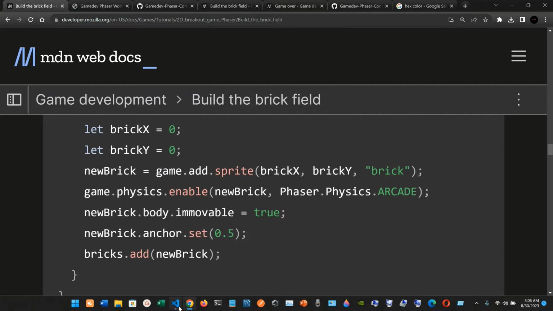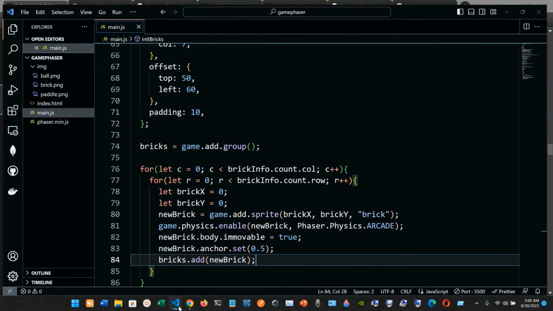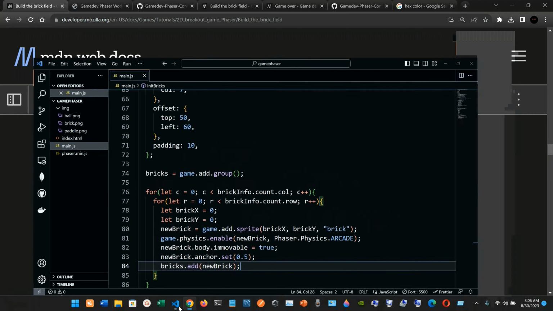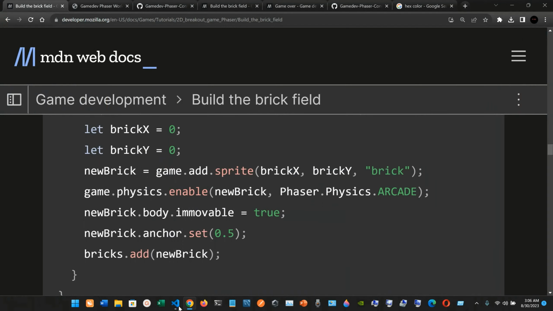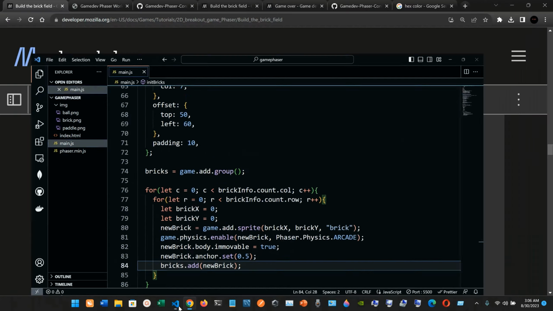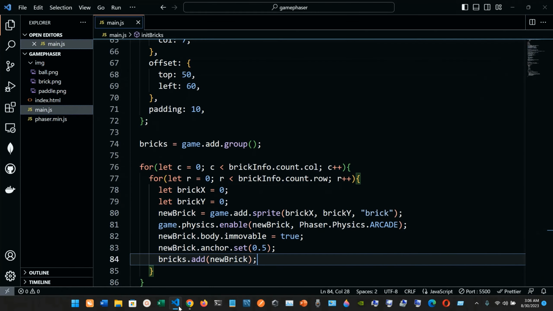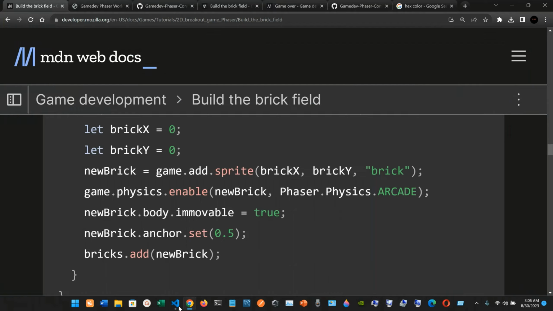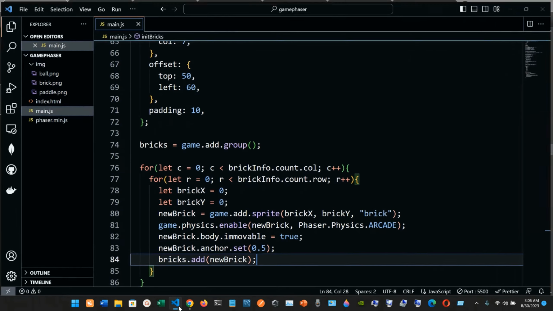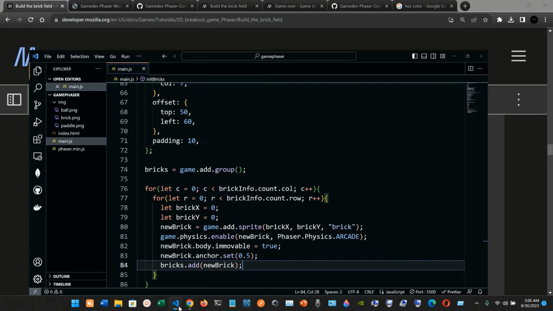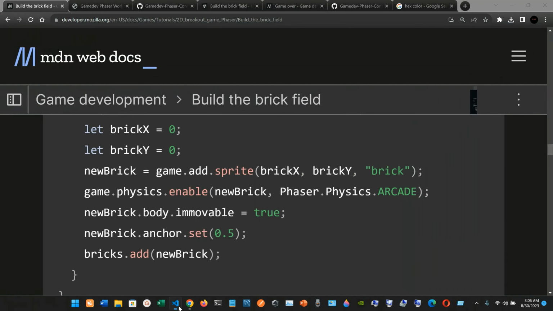So not much has changed, but let me double check. So bricks that add new brick, so new brick that anchor that set. Okay, then we have the new brick. New brick that body movable, set to true. Then game that physics that enable new brick, phaser.physics.arcade. Then we're passing bricks. So yeah, everything is fine here.